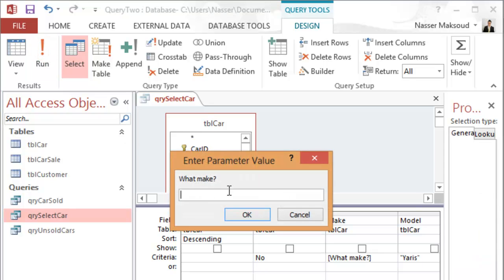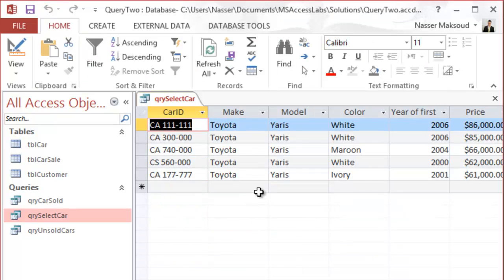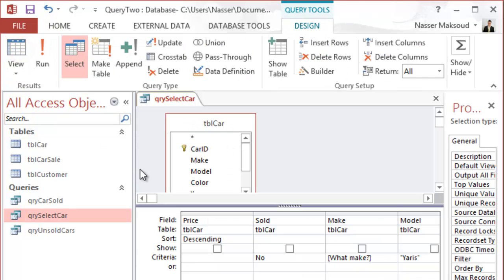Do you see what make? And then if I type Toyota and then click OK, it will give me all of the Toyotas. Now I will go back to the design view. Let's continue. I'm testing. I'm not asking you to do that, but I'm doing it to verify that my query is working fine. Now it changed the criteria for model so that instead of showing Yaris, it shows what model.